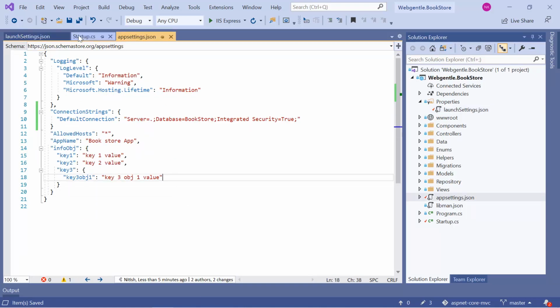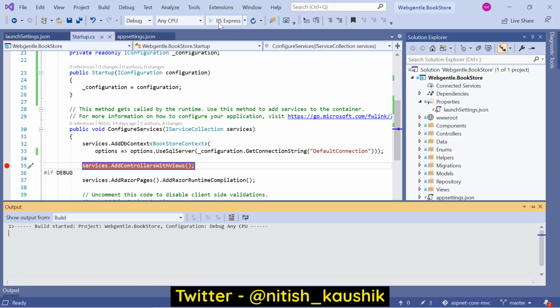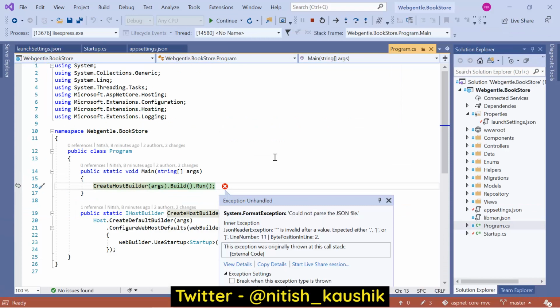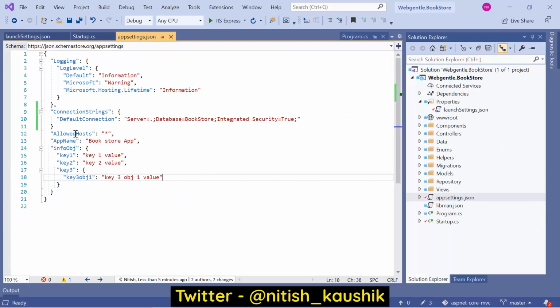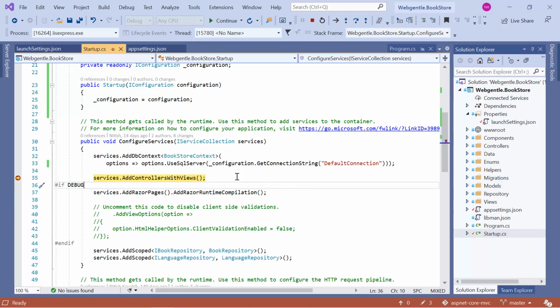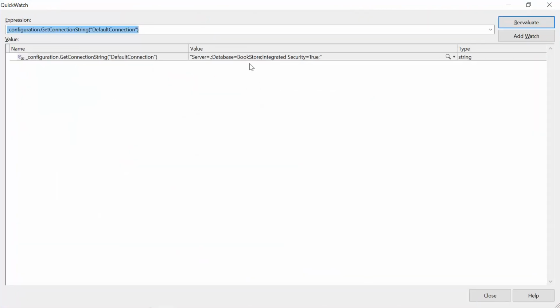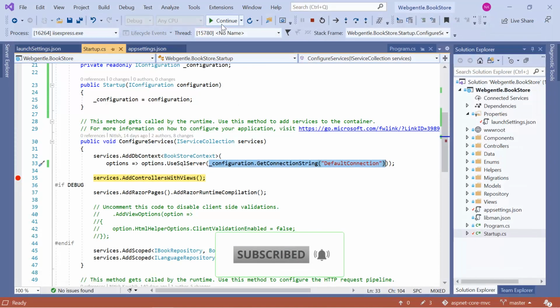Now just to verify the settings, let's put a breakpoint over here and run this application in debug mode. We are getting an error that we forgot this comma at this line number 11. Let's again run this application. Let's see what we got in this connection string. Let's press Shift F9, and here you can notice that this is the same connection string that we have defined into our app settings.json file. Let's click on the continue button.